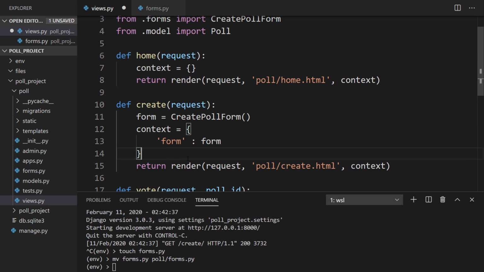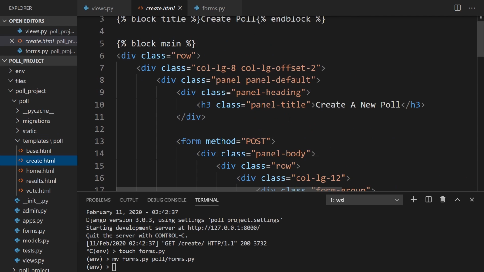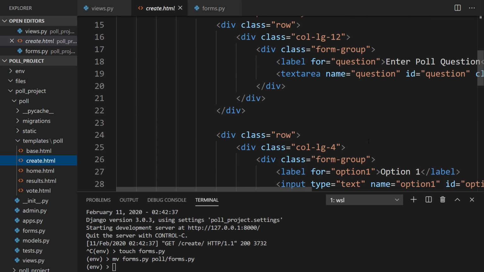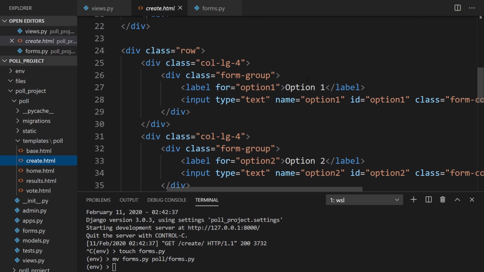So I have the form here, and I'm instantiating it. I'm passing it to the context next, and then that goes to the template. So let's open up the template for create.html. What I want to do is add that form in here so it replaces the placeholders that I have in the template already.